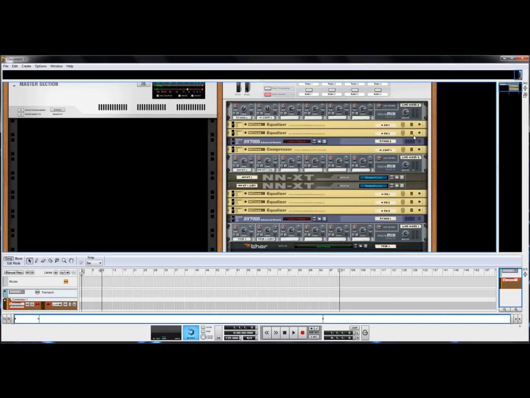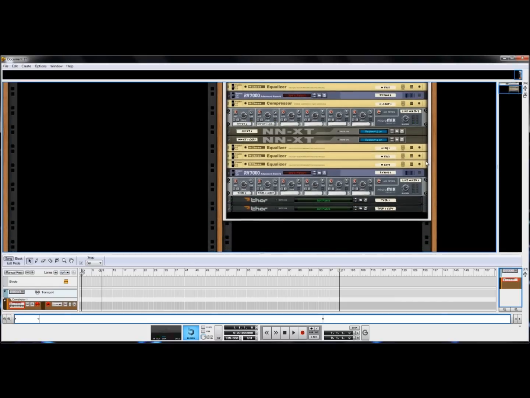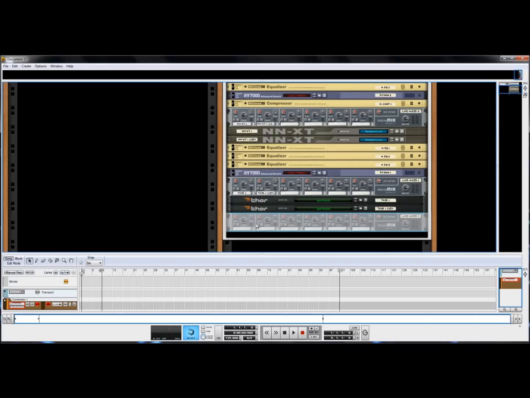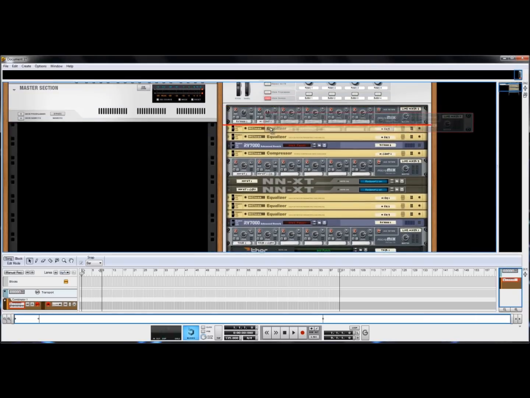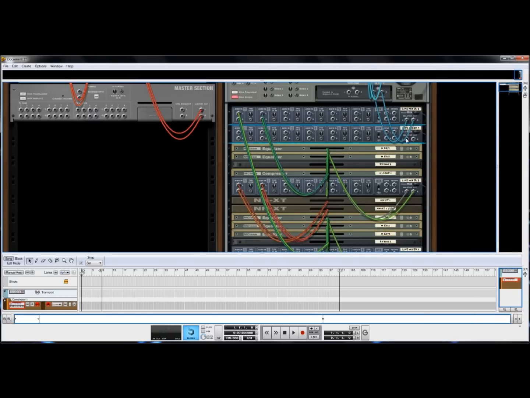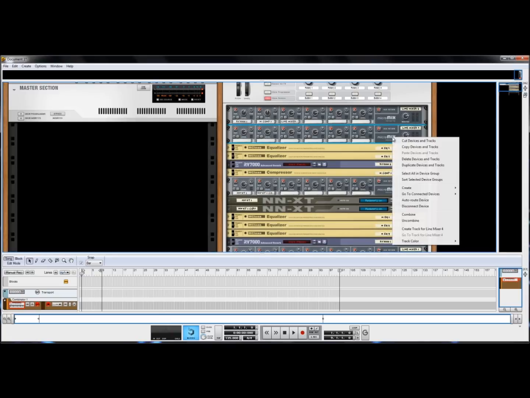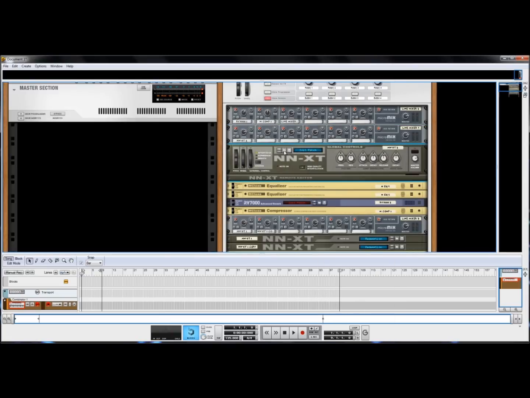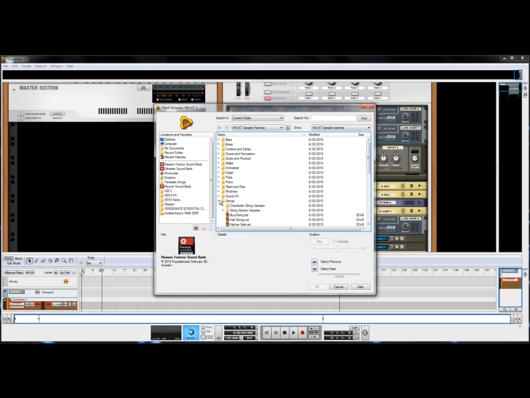There's one last thing I want to add to it, and that's a vocal. Sort of like a choir type vocal, so one less line mixer 6-2. We'll bring that up here. Create another NNXT. And let's find a nice choir sort of sample.